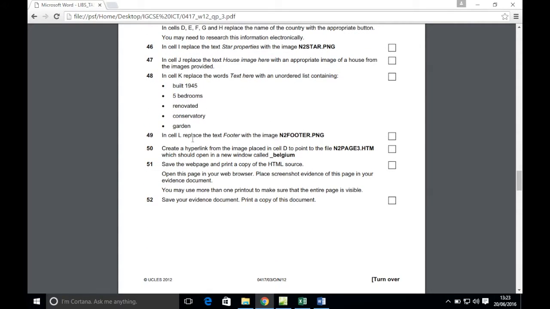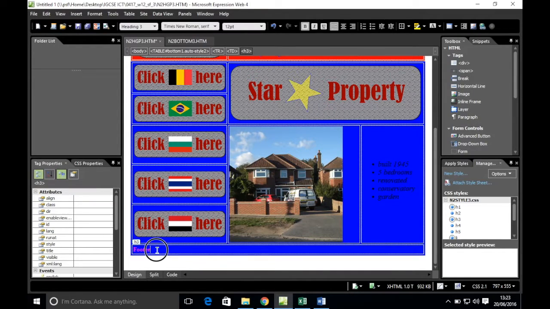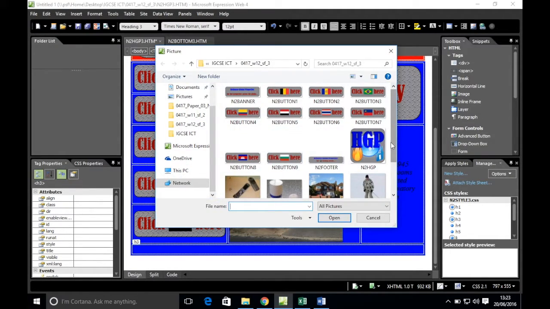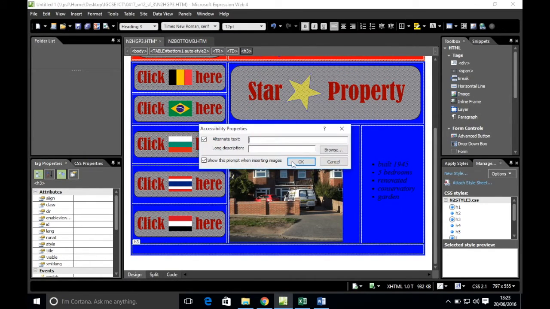So in cell L, replace the text footer with the image n2 footer.png. So cell L, I'm going to remove this. So again, insert picture from file, footer. There you go.